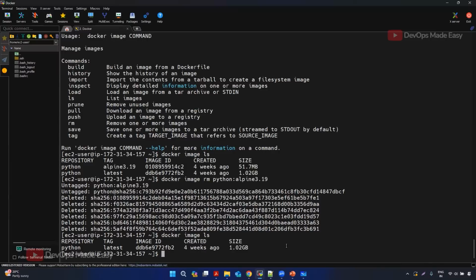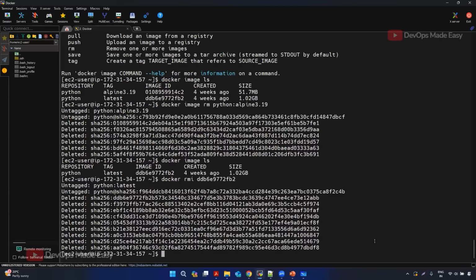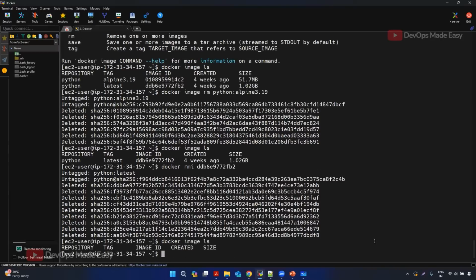Directly you can also use docker rmi. Instead of image rm, I can use rmi, which is docker remove image, followed by the name of the image, which is python:latest. Otherwise, I can also provide the image ID, which is the same thing. Now, if you do docker image ls, all the images are gone. That is rm.